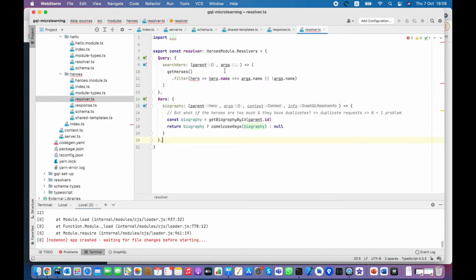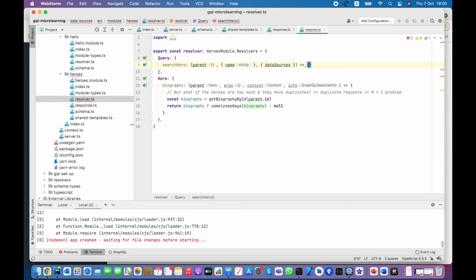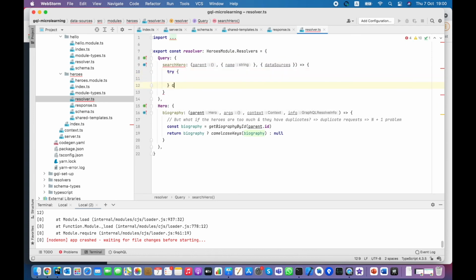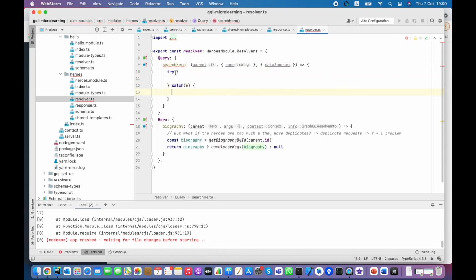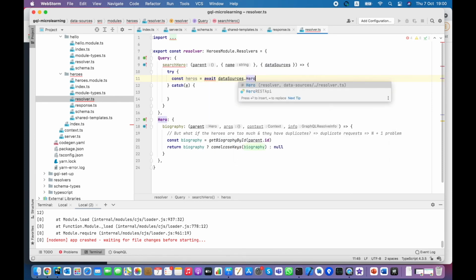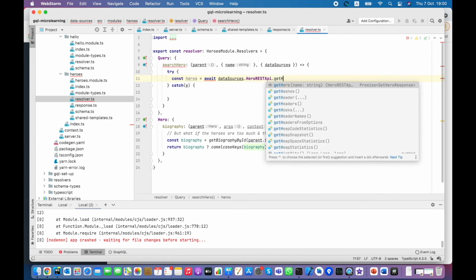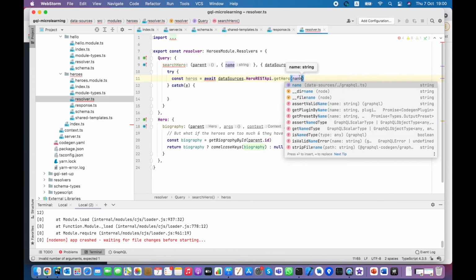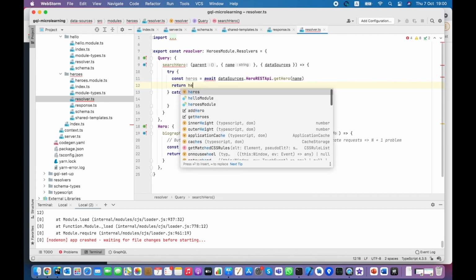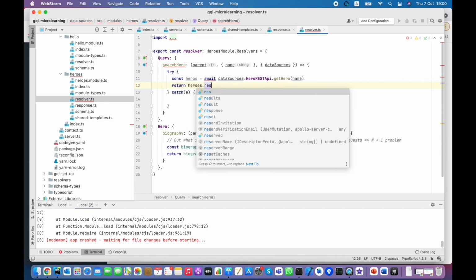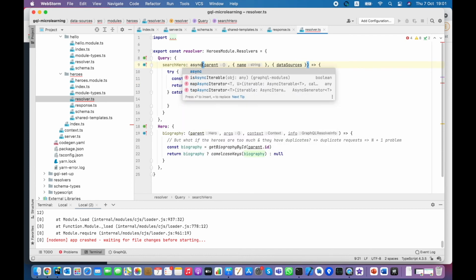First delete unnecessary mutations, and also fix fetch hero method. Destruct arguments and add context with data source as a third argument. Let's wrap asynchronous call in a try catch and invoke data source dot hero rest API dot get hero method. Name as an argument and return hero's result. Resolver should be async now.